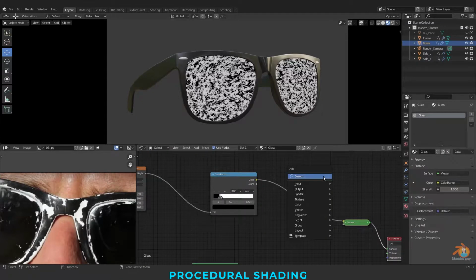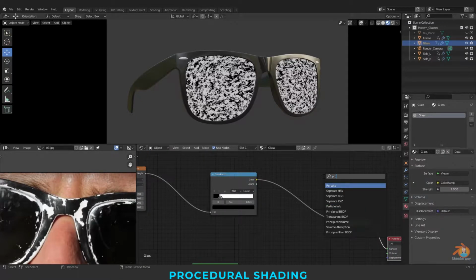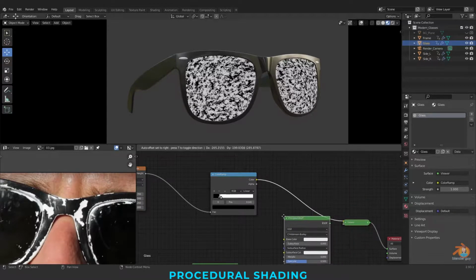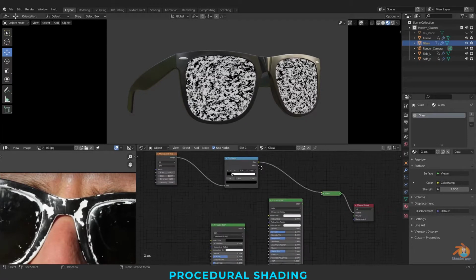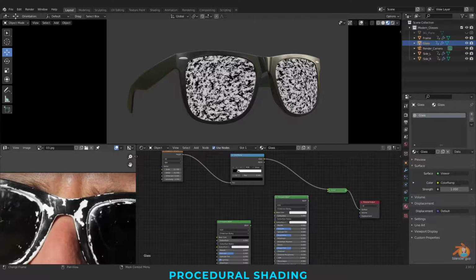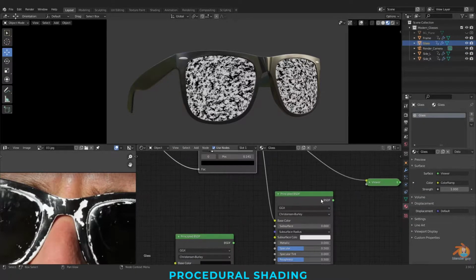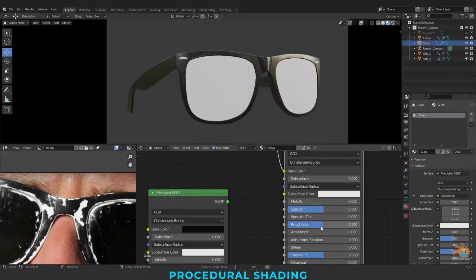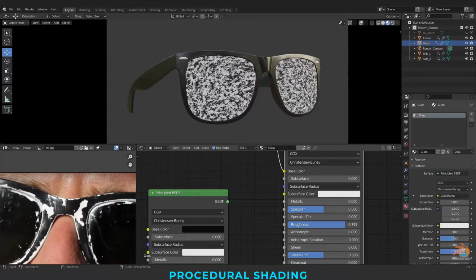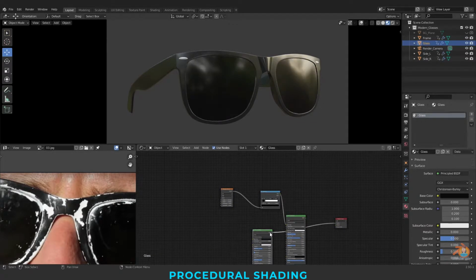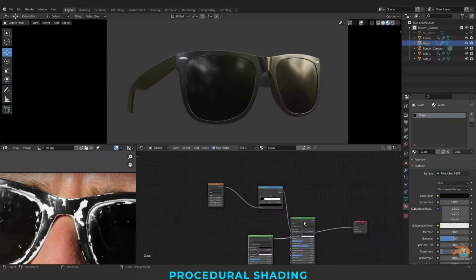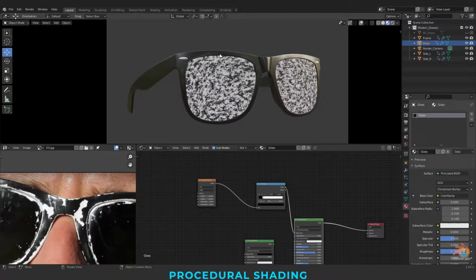So just connecting this to one another Principled BSDF. The paint is not reflective here, so I'm just connecting this to the base color and increasing the roughness. Now we have clear glass and we have the paint or dirt, we can say.